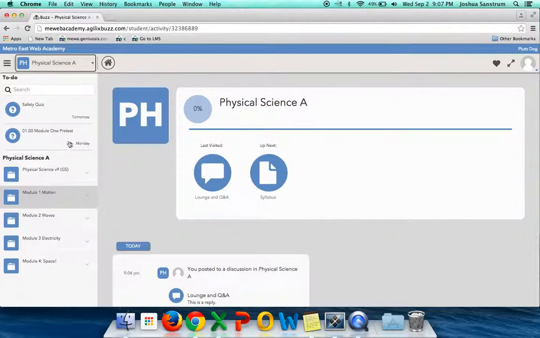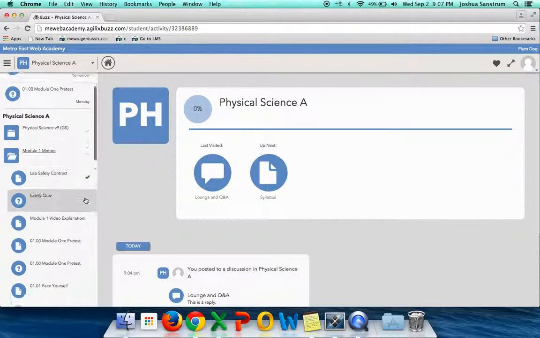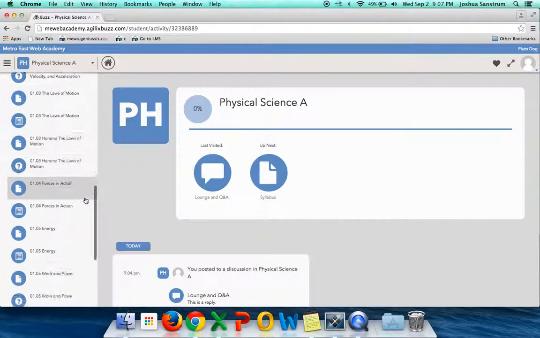Now, once you're in the course, at the top, you're going to see what's on the to-do list, so what the most urgent assignments are going to be for you. Down here, you'll see all the other folders. So if you want to work on a specific module in a specific area, you can click on the arrow to the right of that, and then see what all is going to be done in the class.